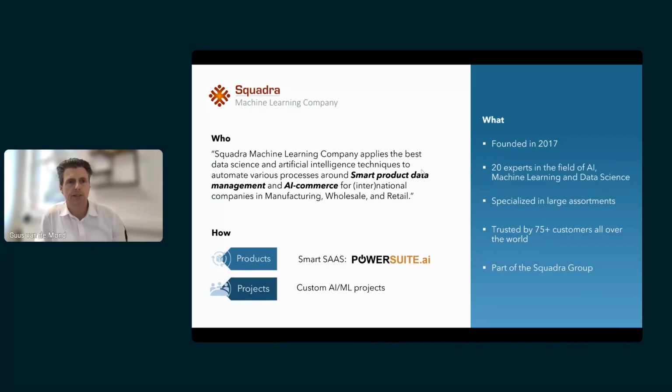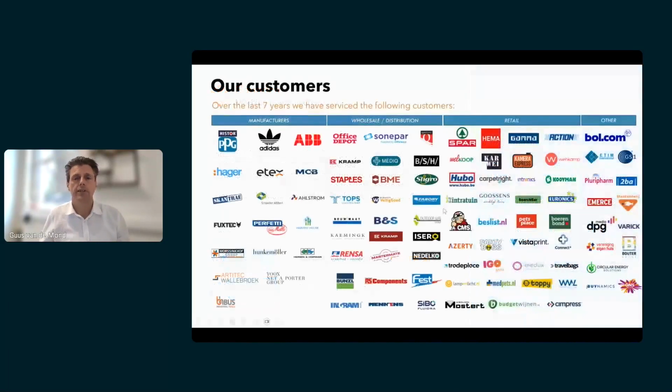And we assist in the application of data science and AI, mainly for suppliers, wholesalers, and retailers. And we put a strong focus on what we call smart product data management and AI commerce, meaning we look at how we can elevate product data quality using smart tools and ensure products are more discoverable and sell better. We started this in the form of projects. That's how we began in 2017. But by now, we've also developed our own platform, a SaaS platform called PowerSuite, which primarily focuses on those two subjects. We're also part of the Squadra Group, and work for a really nice range of clients.